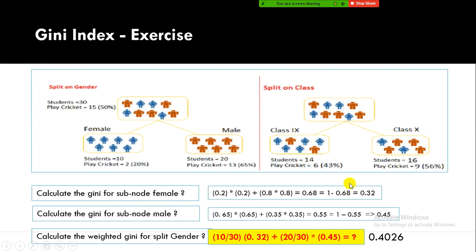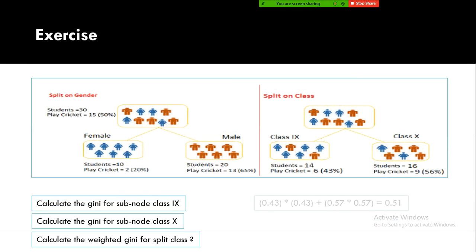Next, what is the value for the class? Anyhow, I will just do it on your 0.43 is class 1 and class 2 is the remaining, right? The remaining is 0.57. Okay, there is a mistake here.